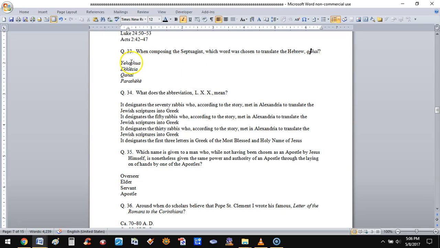These are the answers I give. Yehoshua, Ecclesia, Kahal, Parathake. All right? Again, don't worry about what they mean. For all you know, they're gibberish. Now, these are four answers. I use an answer sheet, so I will number these.